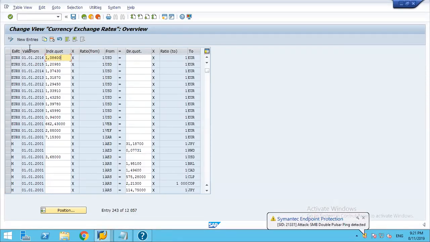It means 1 USD equals how many euro, or how many USD equals 1 euro. That's the only difference. Let us consider USD as my foreign currency and euro as my local currency. Now what I'm saying is 1 USD equals how many local currencies. This is one way of telling people, or how many foreign currencies are equivalent to one local currency.